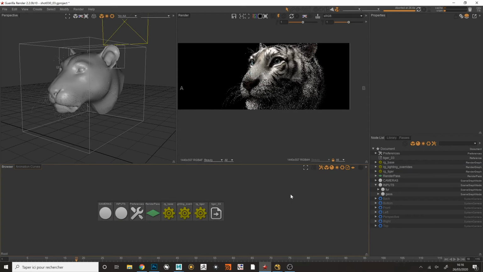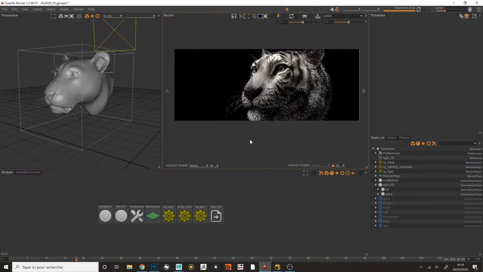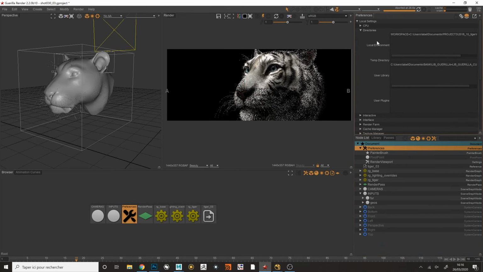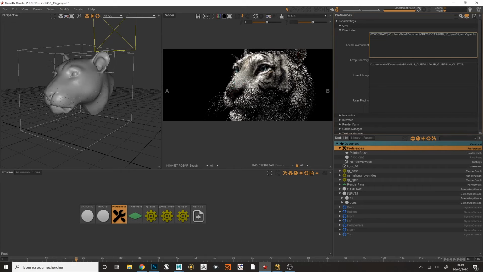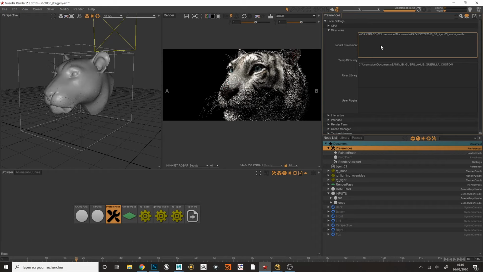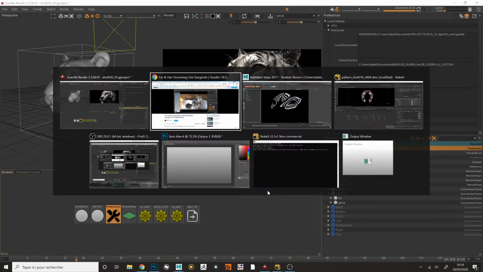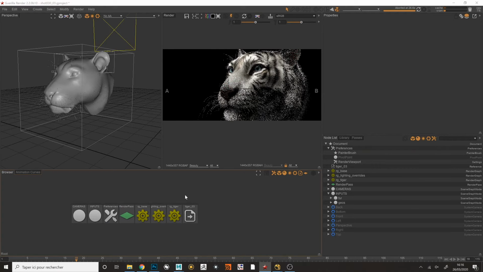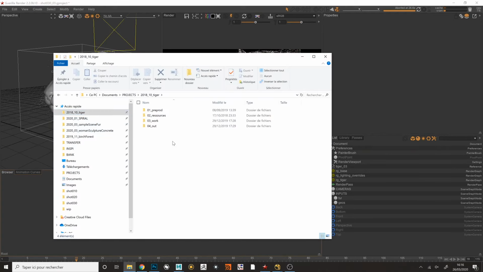What I really love about project management in Guerilla is that it's very simple and flexible. If you go into the preferences and into the directories section, you can easily put some variables, some kind of environment variables, but just for your project. And here I've just set a workspace variable, and whenever I'm importing new things in the scene, it tells Guerilla to put a relative path to this object.